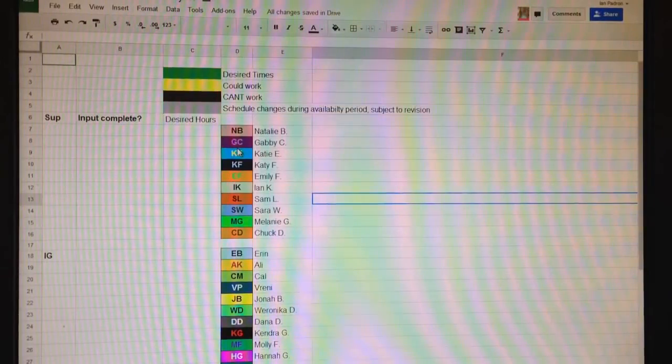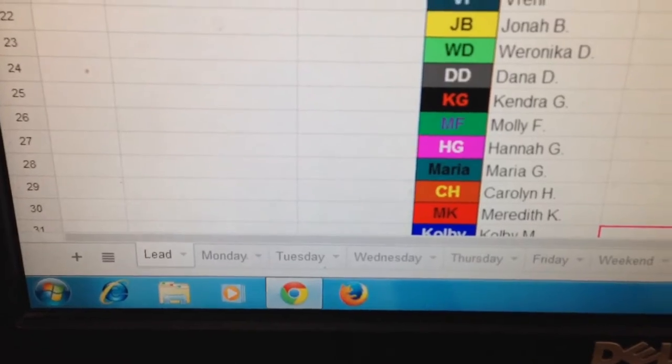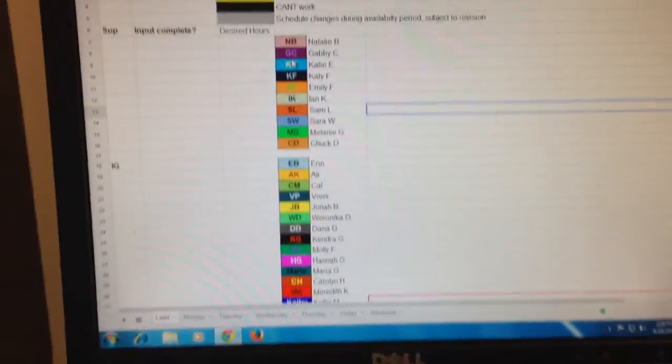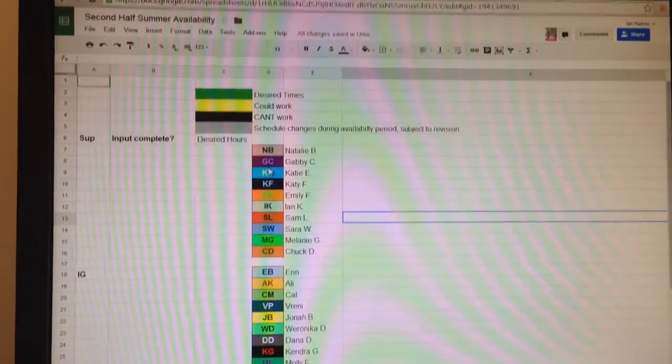You'll notice that on the first tab, which is titled Lead, you can see we also have tabs for each day of the week, and a weekend tab. The Lead tab is where we are right now.